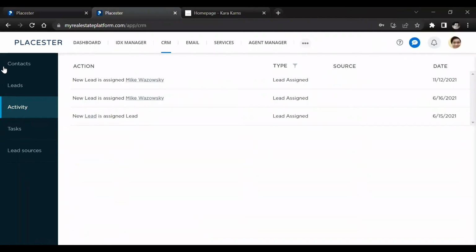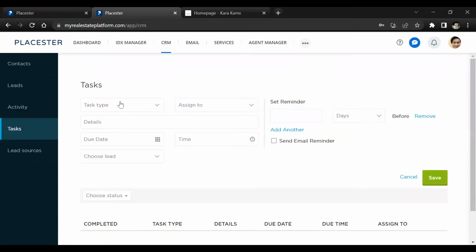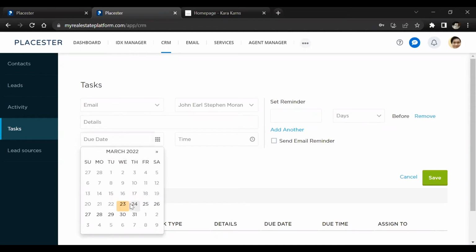Okay. So yeah, the next part of the CRM will be the tasks tab. This is where you can create tasks so that you can monitor what you plan to do to leads. For example, you can set a task, maybe a call or an appointment or sending them an email. You can just select the task type here, assign it to yourself, put in the details, maybe notes on what you will need to do for this email, and select a due date so that you will be reminded when you will need to do this.